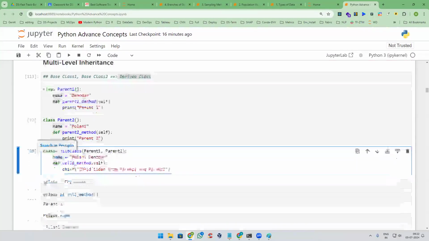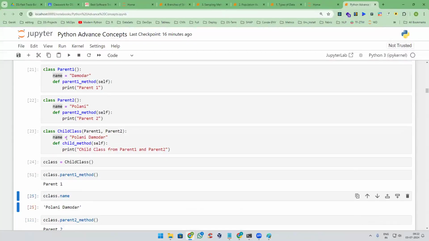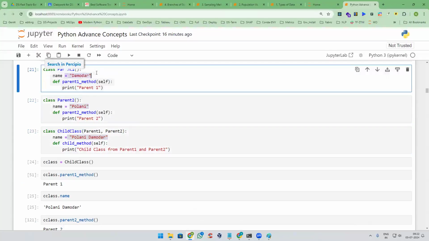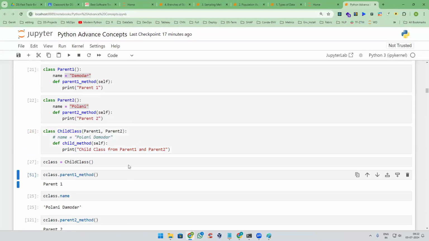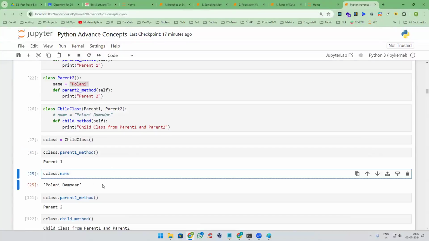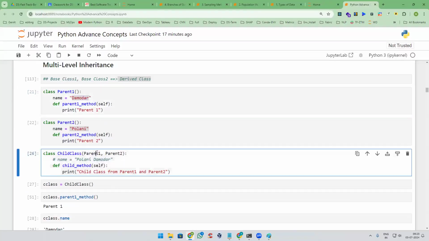Suppose I call name on the child class. What we got here is the child's own name, not the parents' names. So it will give priority to the child class itself, because of its own properties and methods. If there are no such properties in the child class, then the first parent will be taken. I'm going to comment this part and recreate the object. You can see that Damodar has come because parent one I have given first. That is how it is.